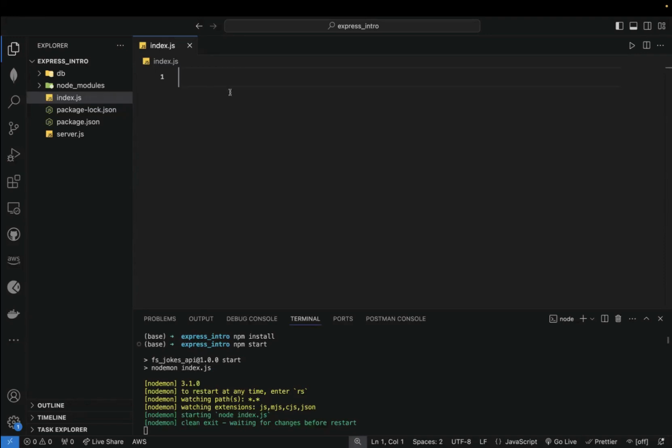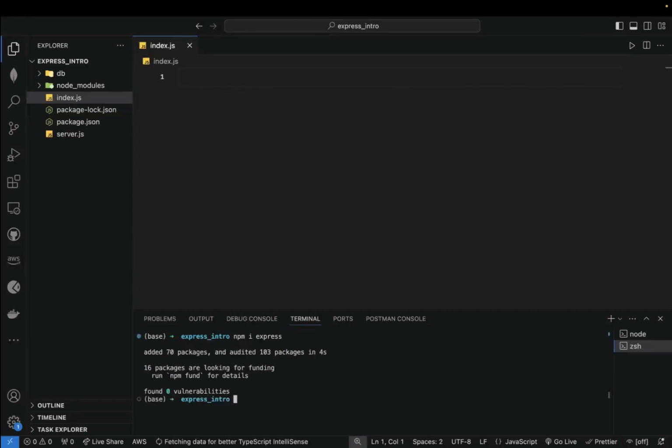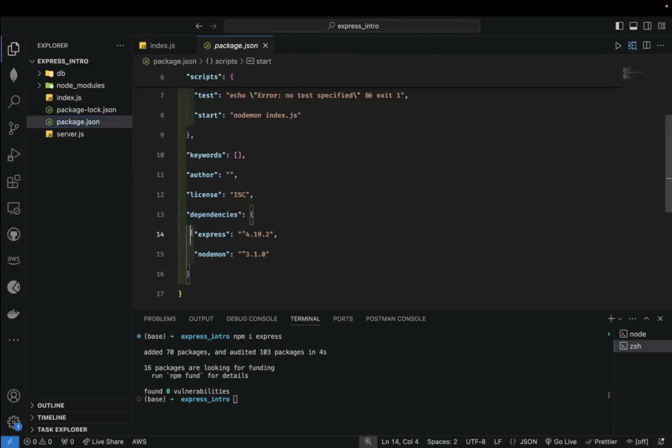All right. So we have to install Express. That's the first thing to do because it is an external package. So I'm going to say npm i express. Okay, so Express has been installed.